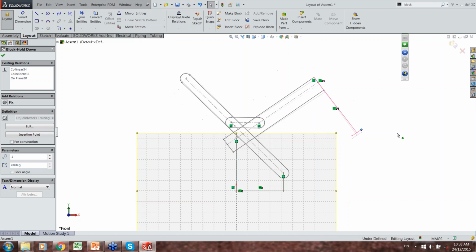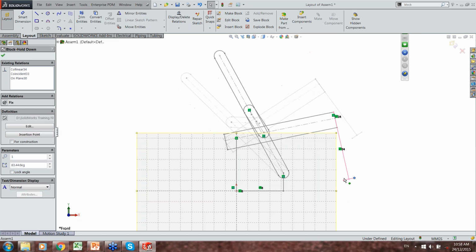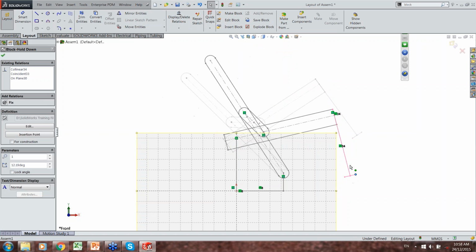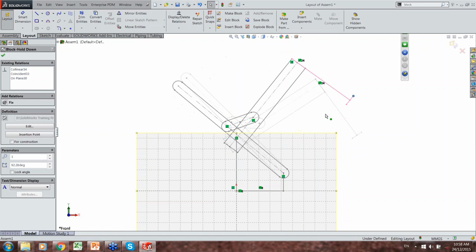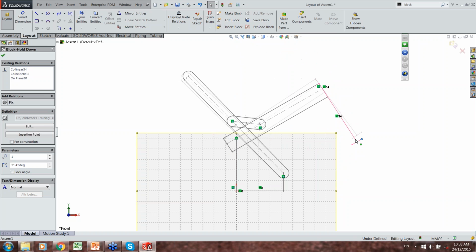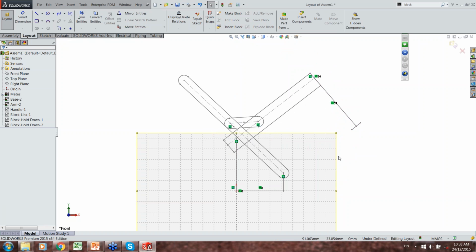So here I can now move my mechanism around and see how it actually moves. How is the mechanism of my potential design? So this can be a preliminary design concept testing. And what if I've tested it and I realize, yes, I do need to change something. Before I even create the part, I'm going to do some changes.